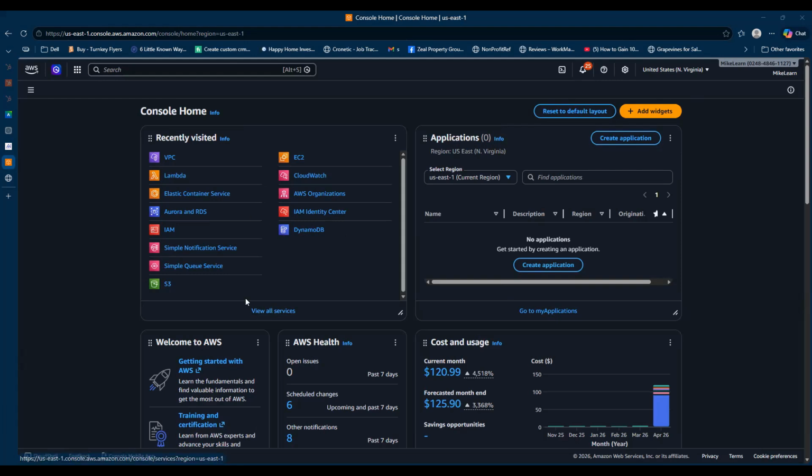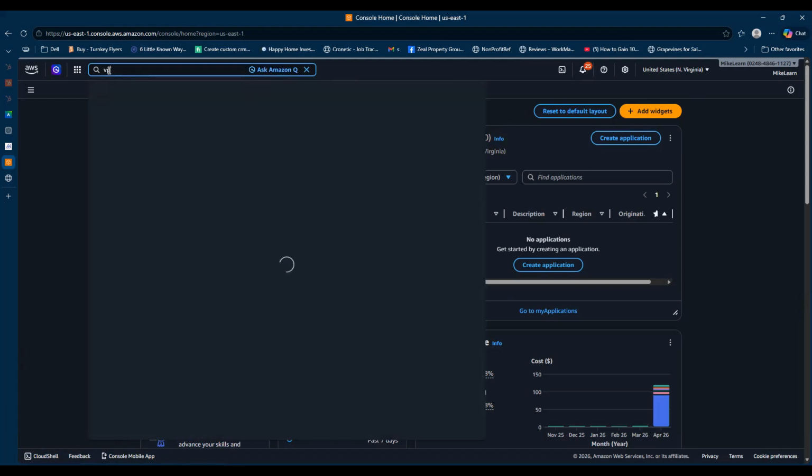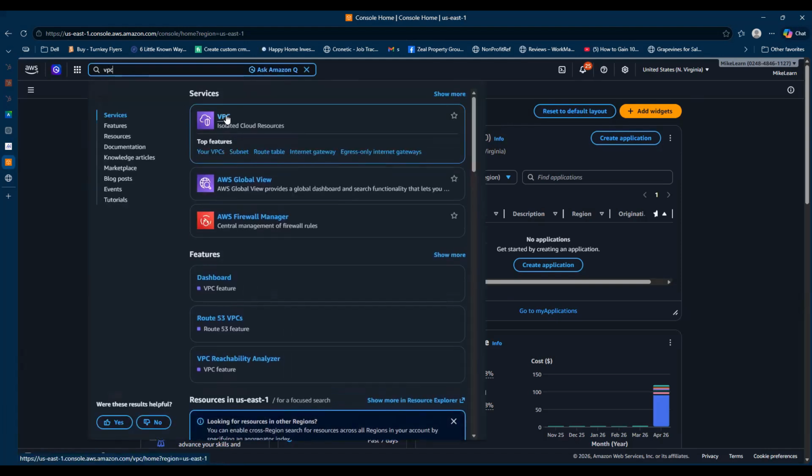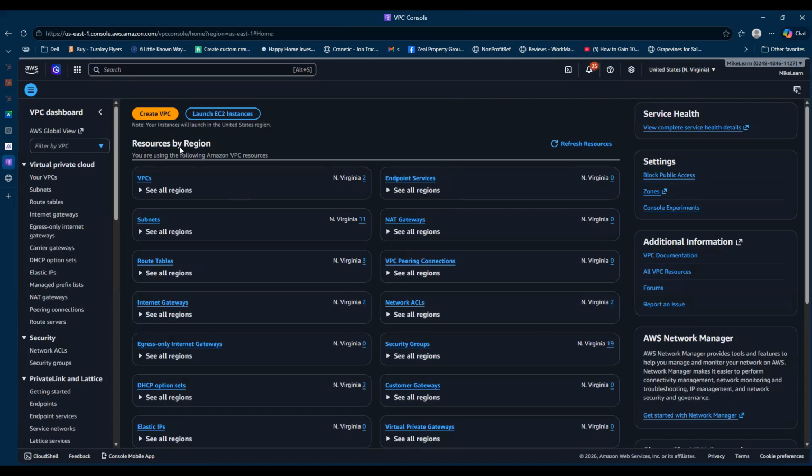We're going to have to log into our AWS console because that's where we're going to be working. And we're going to go up to the magnifying glass, the search bar up top, and type in VPC. The VPC service will pop up. We will click on that. Once there, you click on the yellow Create VPC in the middle left.